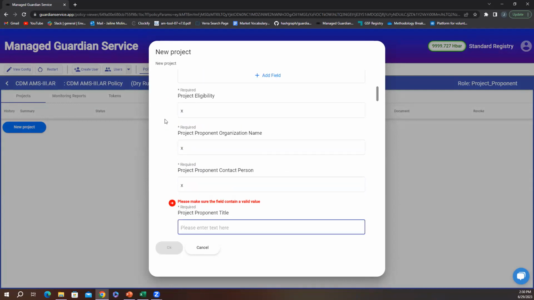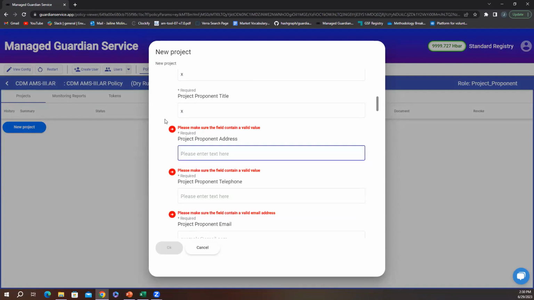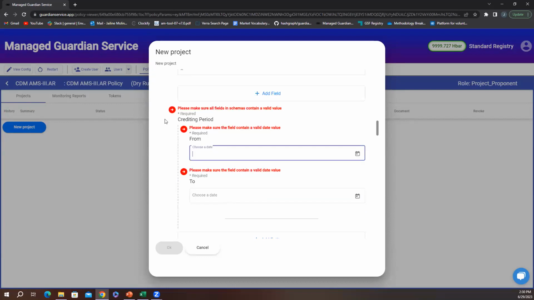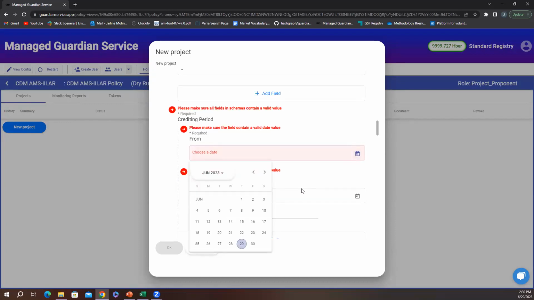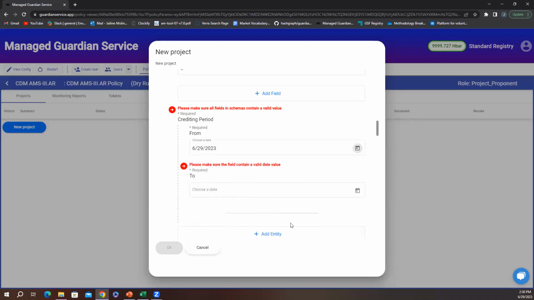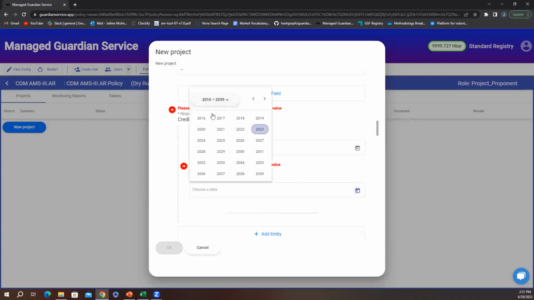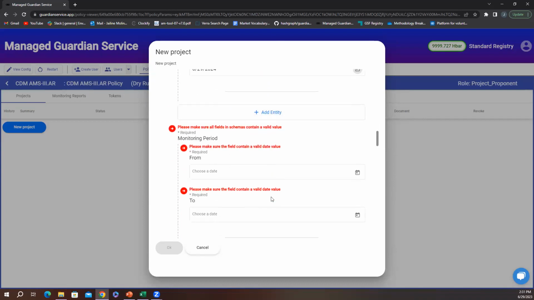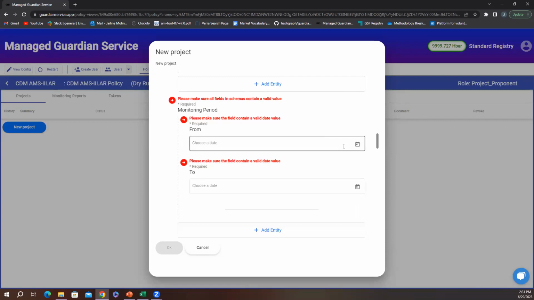And our values are also default or demo values. They're not associated to any specific project. So we're seeing all that information from our project detail schema. We're going to choose the crediting period. And we'll scroll down and we have our monitoring period.